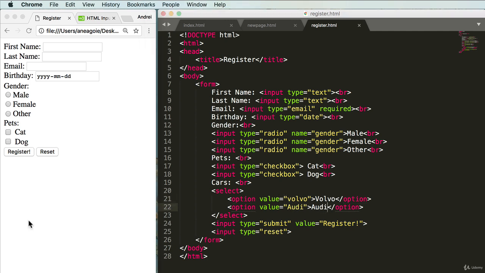If I save this and I refresh, we have cars. Let's add a break here, just so it looks nicer. There you go. And here, now we have a drop-down menu.